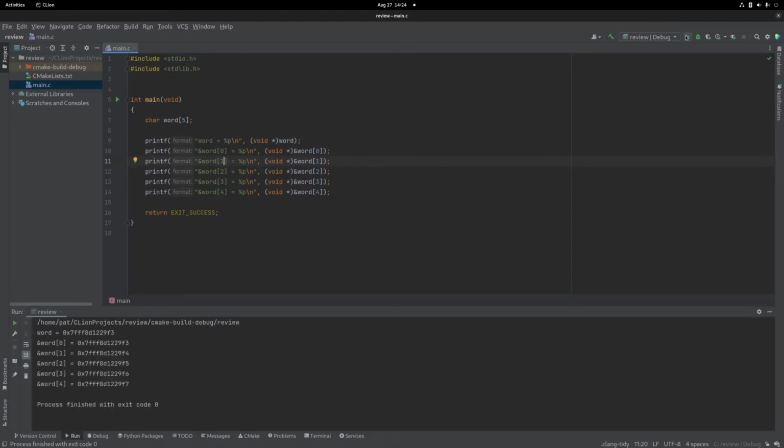Notice that word and word[0] have the same address. The address of an array is the address of the first element of the array. Another way of looking at it is that the array variable is a pointer to the first element of the array.